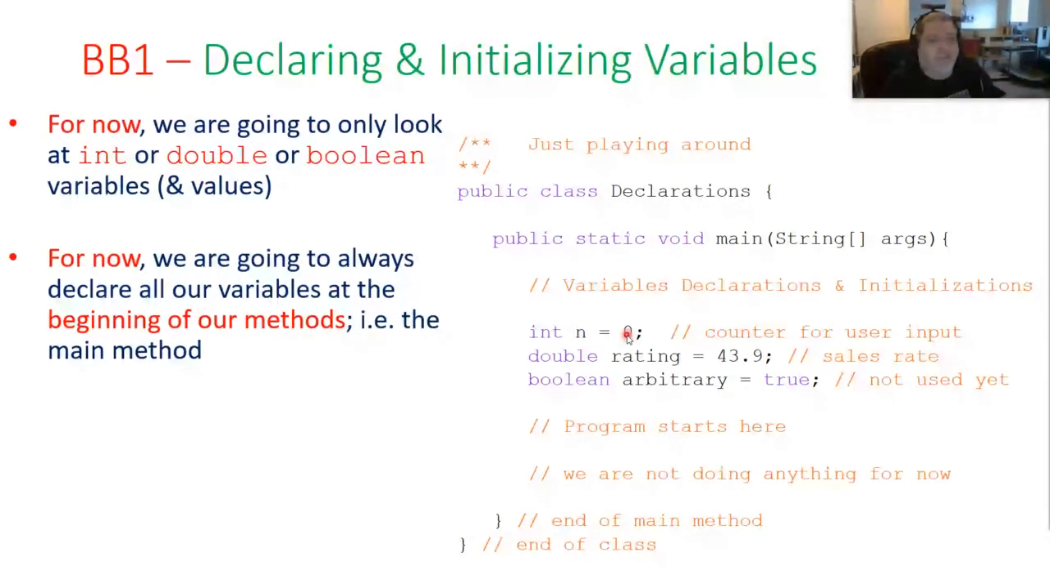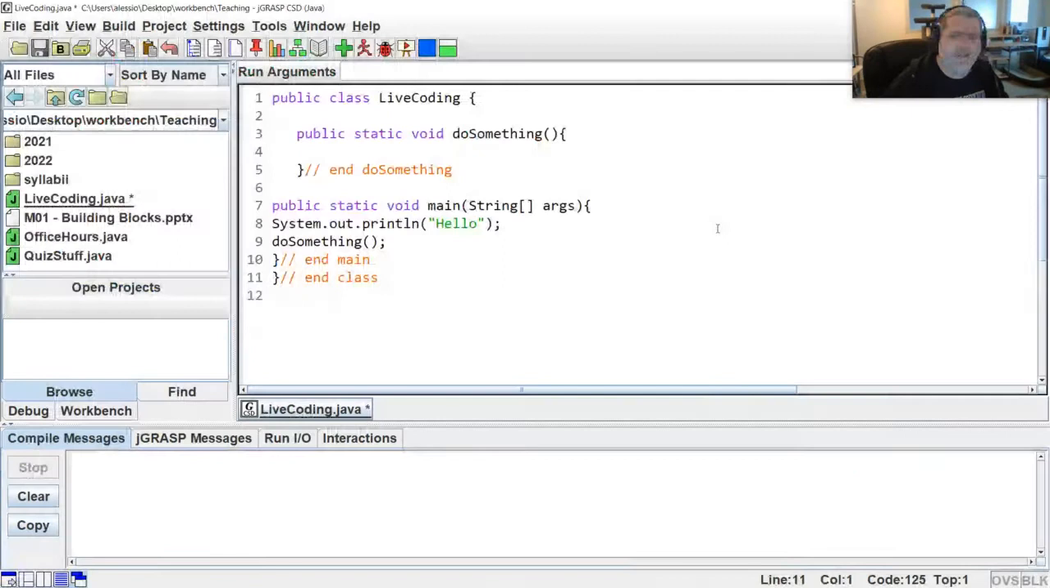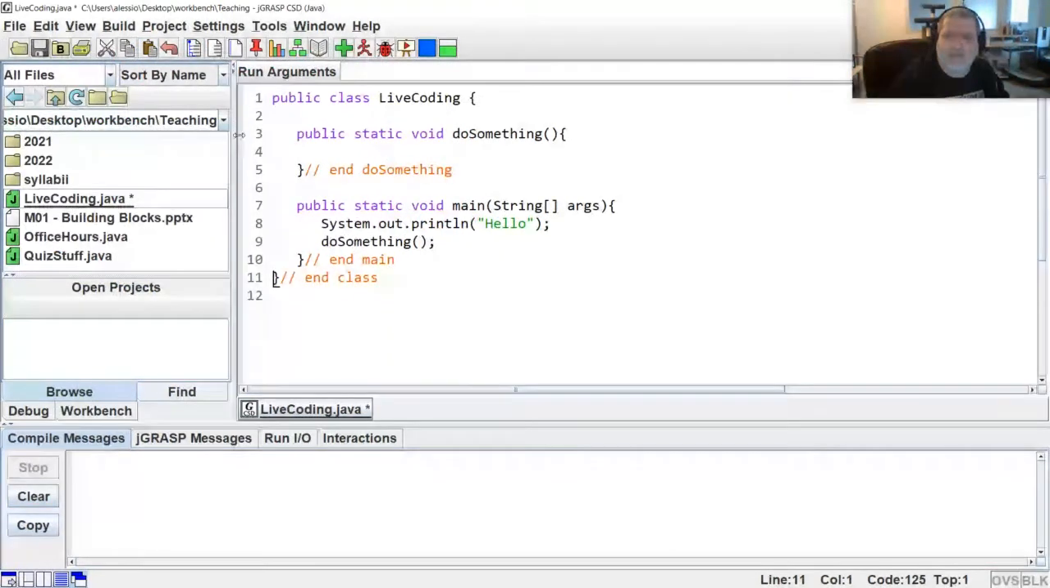I'm going to add another rule here. When you declare your variables, so when you use building block 1, you declare a variable, I want you to do it at the beginning of your main method. If you have another method, you can also have variables inside that method. We're going to talk about that later. For now, just to give you the minimum that you need to know about the topic of having variables inside different methods.